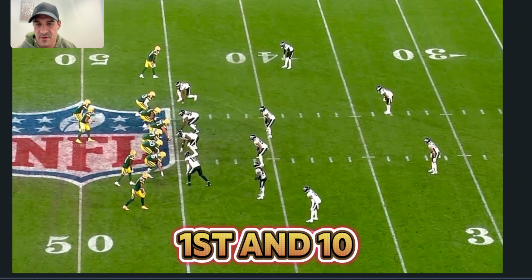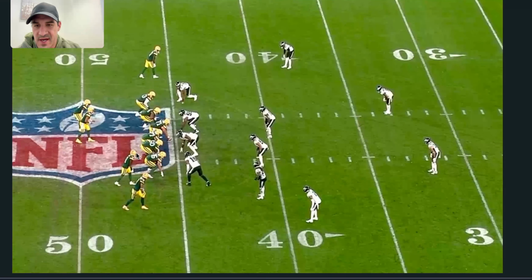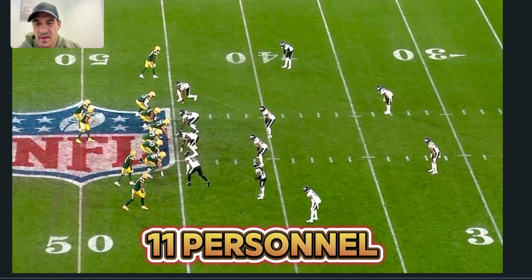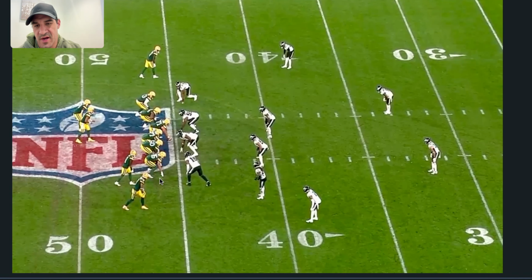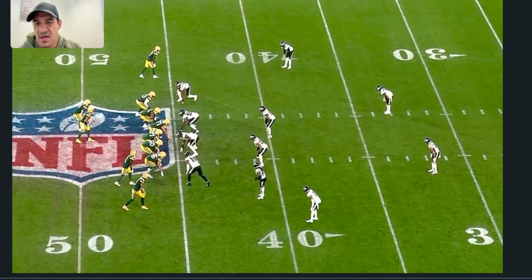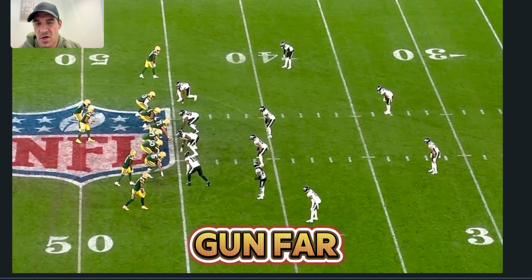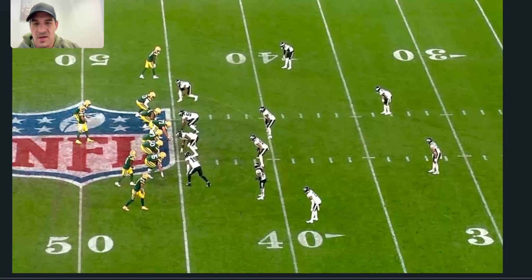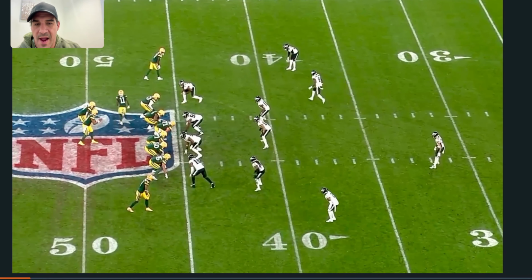All right, here we have another 1st and 10 here. Packers have the ball, and they are in 1 back, 1 tight end. That's 11 personnel. All right, the formation, this is a cluster down here with an on-the-ball tight end. So this is a cluster on 3-1 cut. Cluster on 31 cut. Backfield is gun far because the back is offset away from the tight end. All right, now the Eagles are in some sort of man coverage. It's called 1 rat, okay?